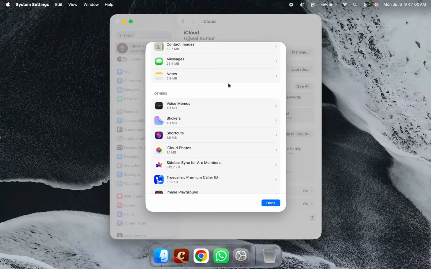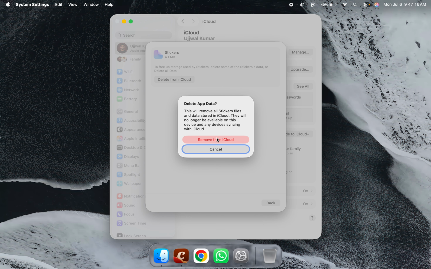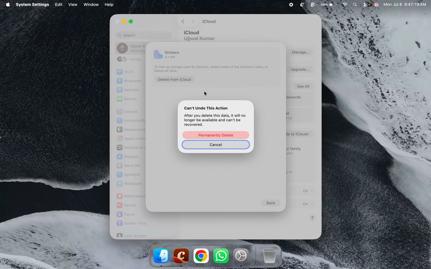Select the app whose data you no longer need and click the Delete from iCloud or Turn Off and Delete from iCloud button, depending on what you see here. After that, a confirmation will appear. Here click on Remove from iCloud and again a pop-up will appear. Here click on Permanently Delete.